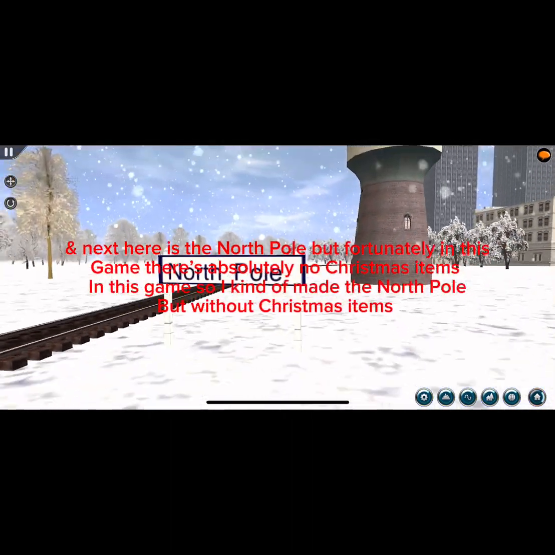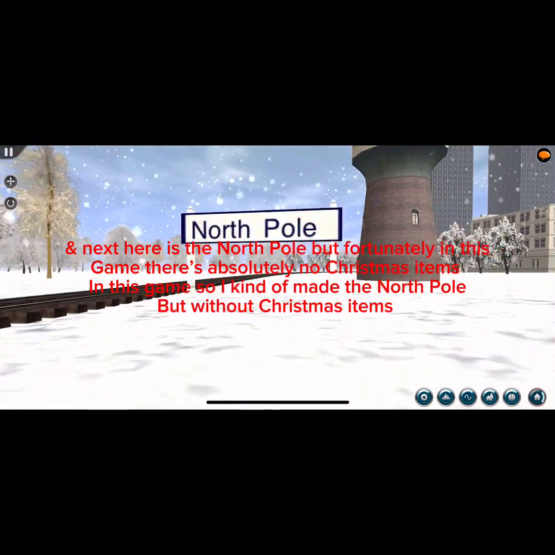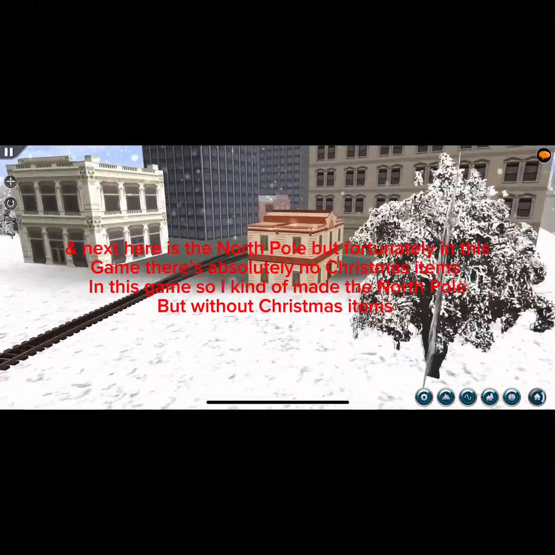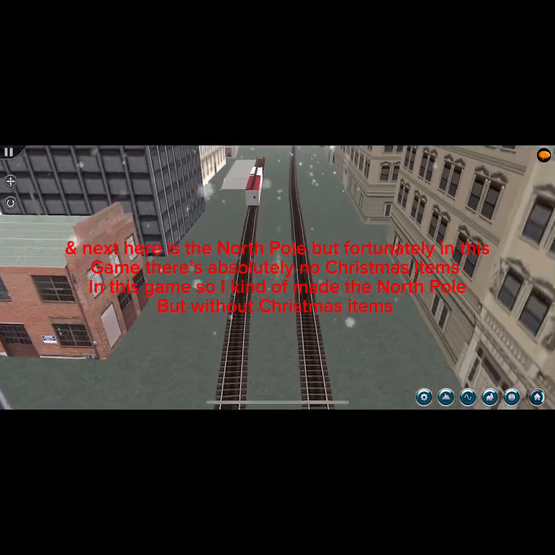And next here is the North Pole, but unfortunately in this game there are absolutely no Christmas items, so I made the North Pole without Christmas items.